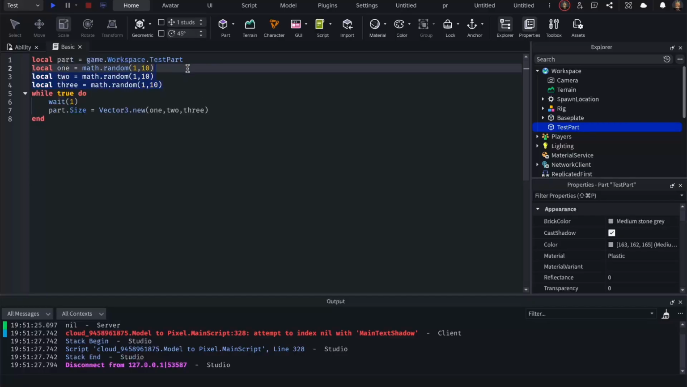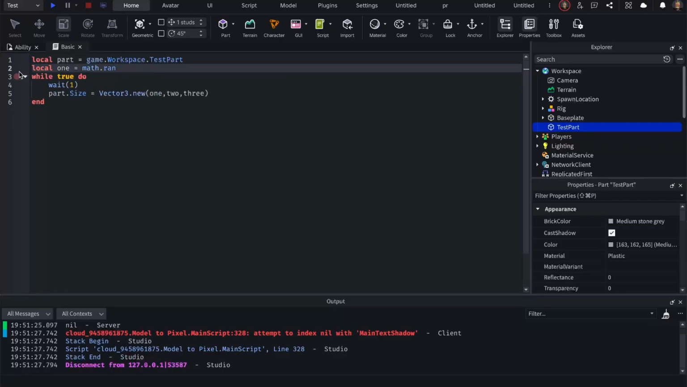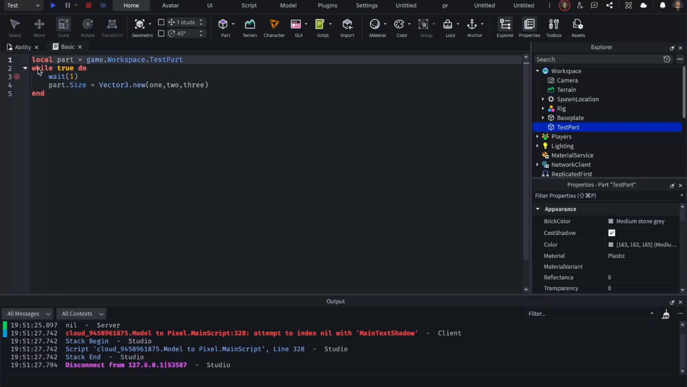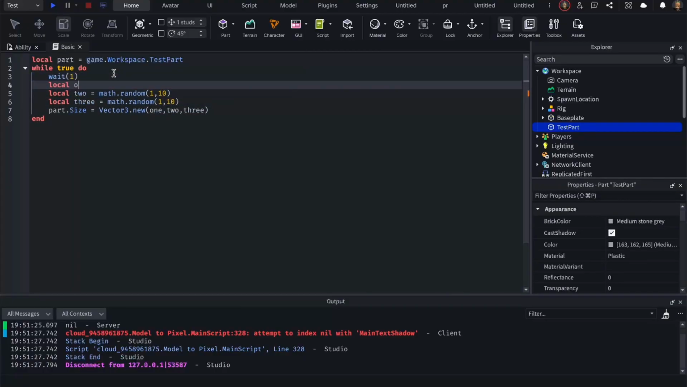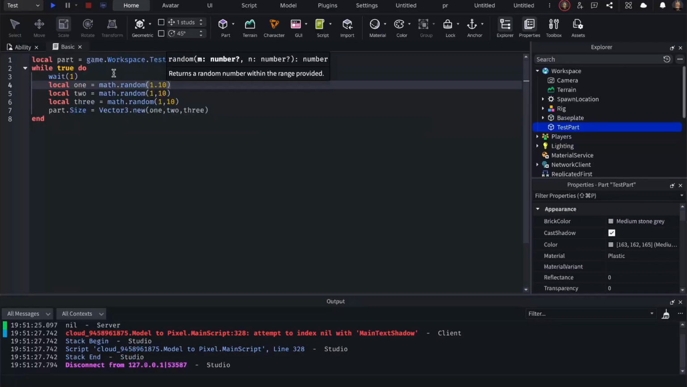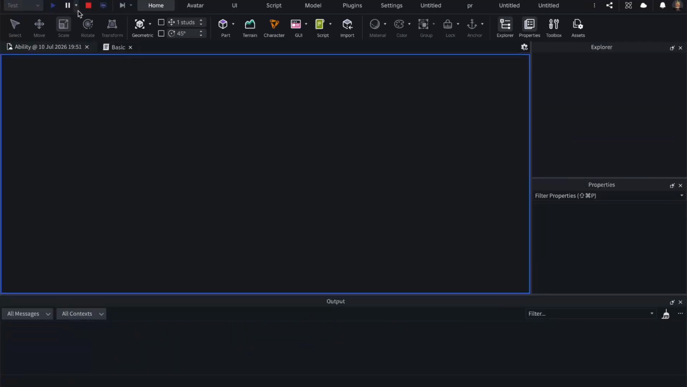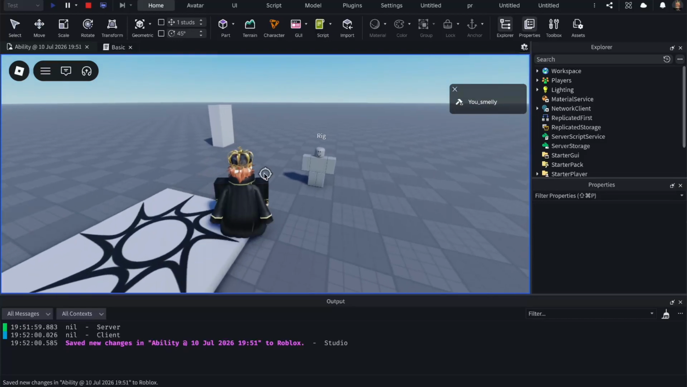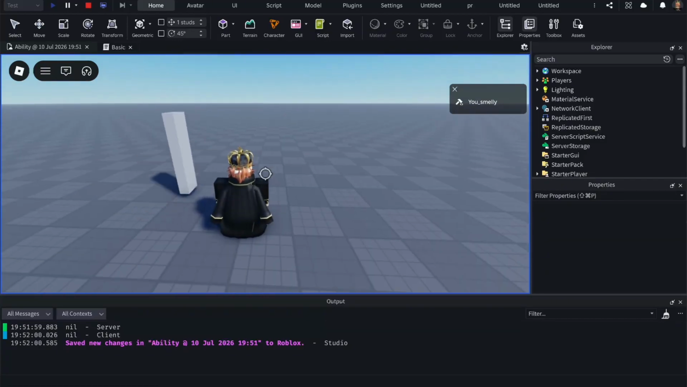Since we are creating the variables at the start of the code, it's only setting them once. However, if we put them inside the loop, it is now creating these variables every single second in a new way, which allows us to create new random numbers every single time that the code runs, which in this case is every second. If you're joining the game now, you'll see the part changing size every second, completely randomly.